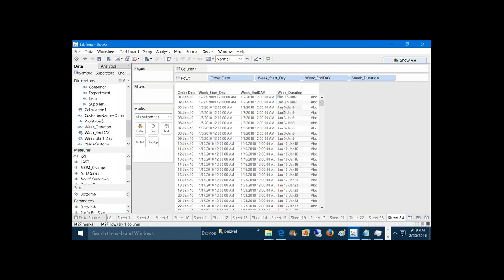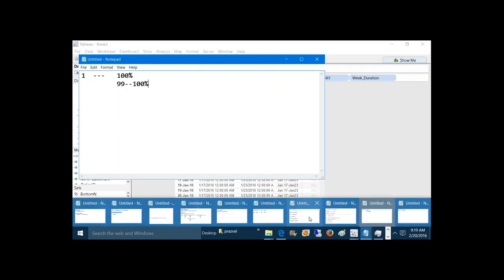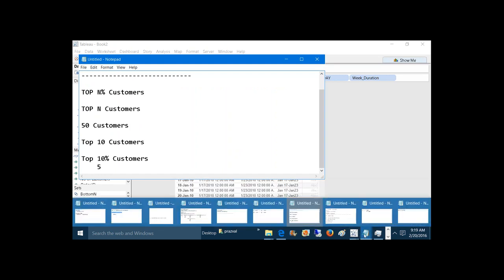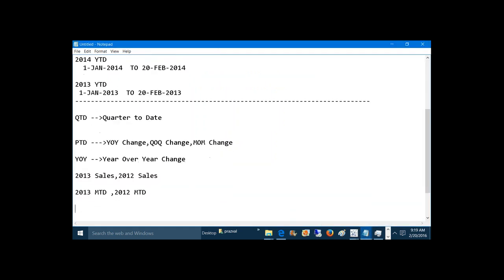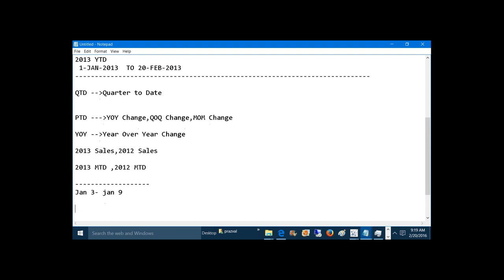If the month is the same on the week start day and the week end day, then I would like to show the month only once. It means, let's say my week start day is Jan 3rd and my week end day is Jan 9. If I have the same month in both, I would like to show it like from Jan 3rd to 9. Here I would like to eliminate the month for the second time. I don't want to show this month a second time. So how to eliminate this month?